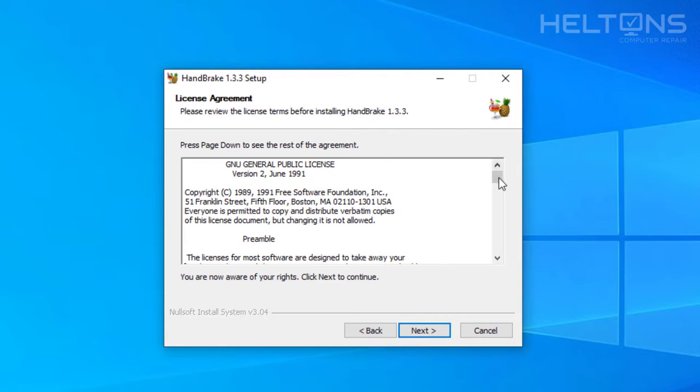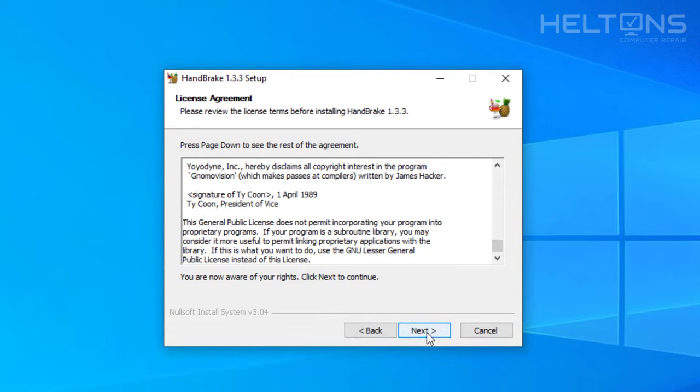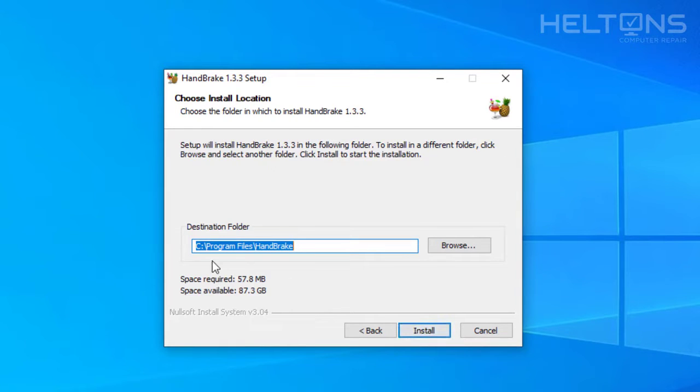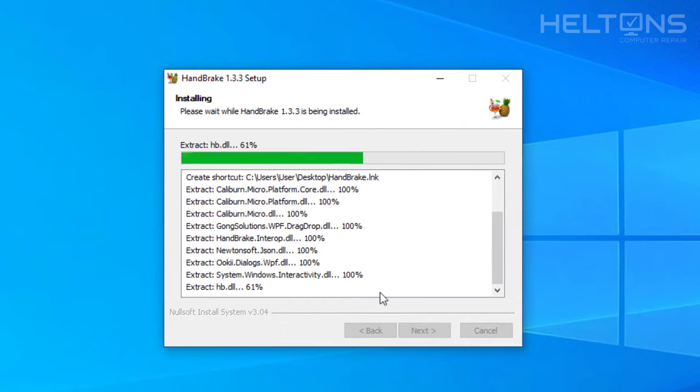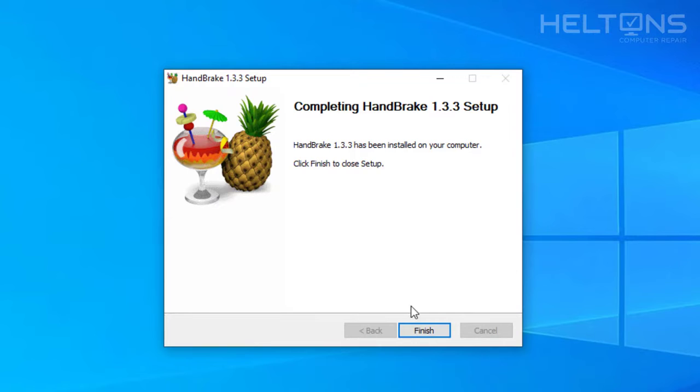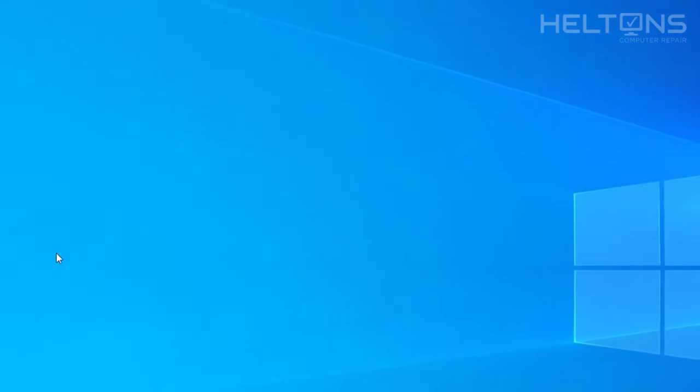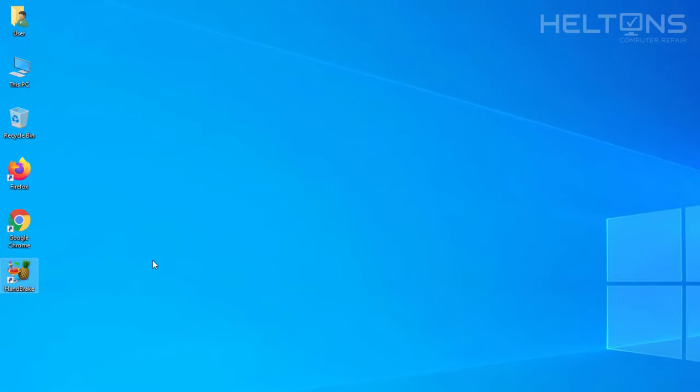And then from there, it has the information about the license agreements. You can read it if you want to. I'm just going to skip through, and it'll tell us where you want the destination to be installed. You'll just press next. And here it is. That installed very quick. You'll press finish, and here is Handbrake right here.